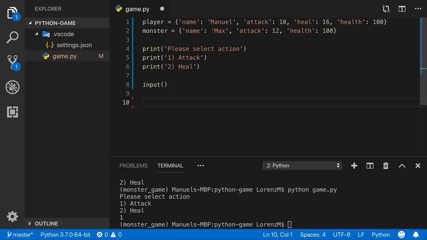To create an if statement, you simply type if, and now you add the condition that should be true to make sure that the code you then define is running. In our case, the input right here, so basically the information we return right here, should be equal to 1. Right? So if the player entered 1, this should then lead to an attack against the monster.